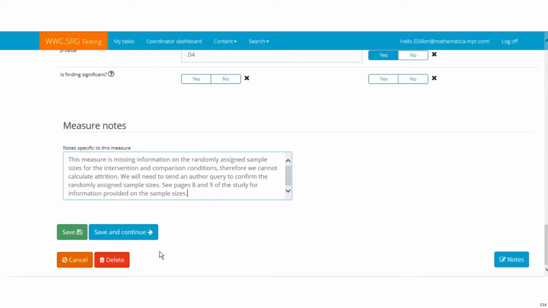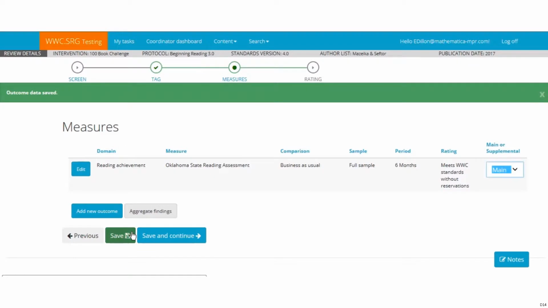When you are done entering notes, select Save and Continue. This will take you back to the main measures page. On this page, you will see a summary of the measure you just entered. This includes the outcome domain, outcome measure name, the type of comparison, the sample, and the follow-up period. The page also shows the WWC rating for the measure. In this case, because the measure is a randomized controlled trial with low attrition, it receives the rating Meets WWC Group Design Standards without reservations.